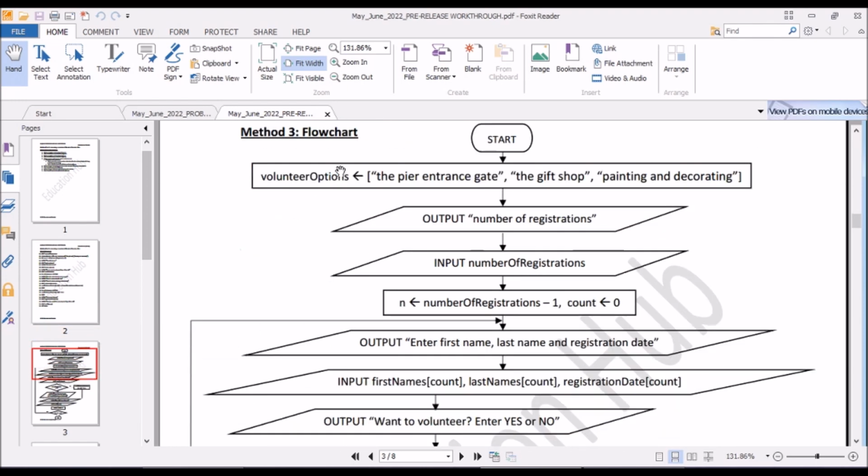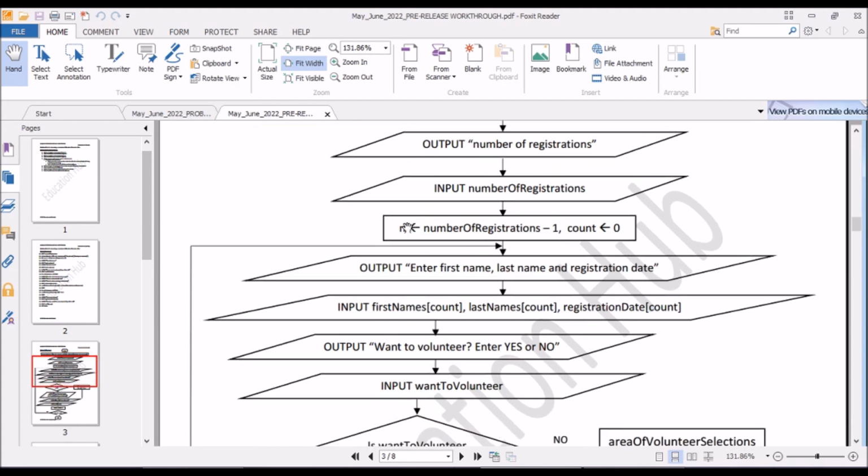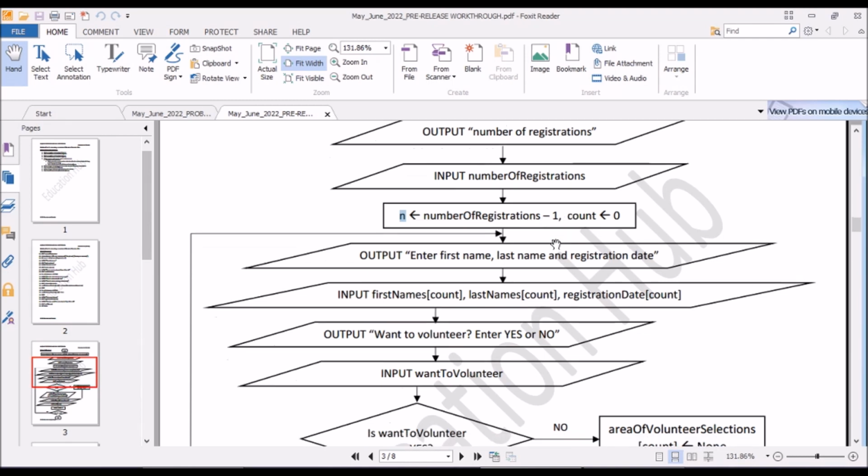So this is a flowchart, which is method 3. We start our flowchart using this particular start symbol. Now volunteer options, just like the initialization that we made earlier. Output number of registrations, input number of registrations. Then this is a process box where we have to assign to n the number of registrations minus 1. Whatever we got from here, we assign it to n.